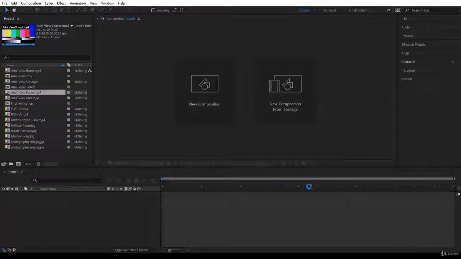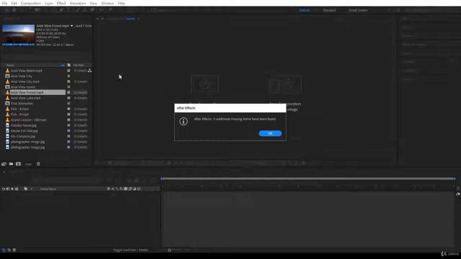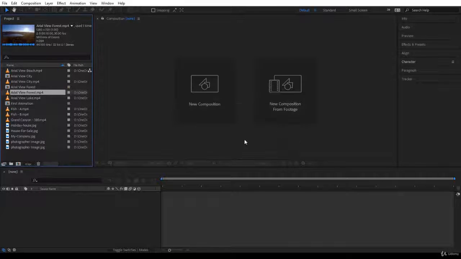Here you are. Now notice exactly what's going to happen. It did not only replace the Aerial View Forest that I was looking for. It tried also to find all the other files where the name matches. Only the name is matching, not the time, not the size, nothing. Only the name. And actually it found them and it has replaced them. So you click OK and here you are.